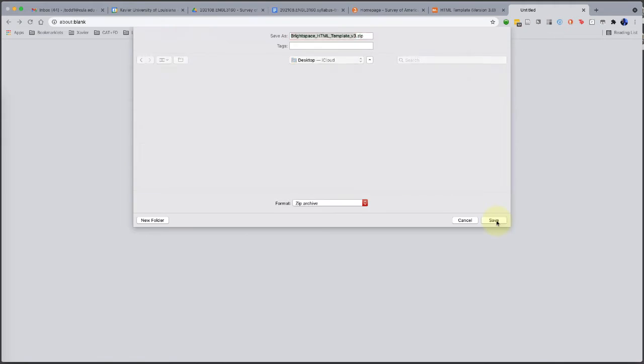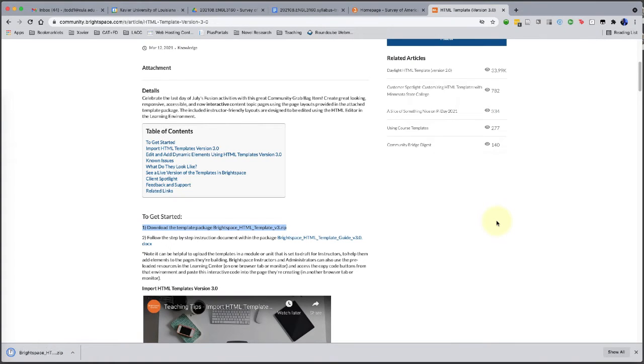Go ahead and click on save. It's not a huge file, so it won't take very long to download. And like I said, just keep track of where your browser actually put that file.